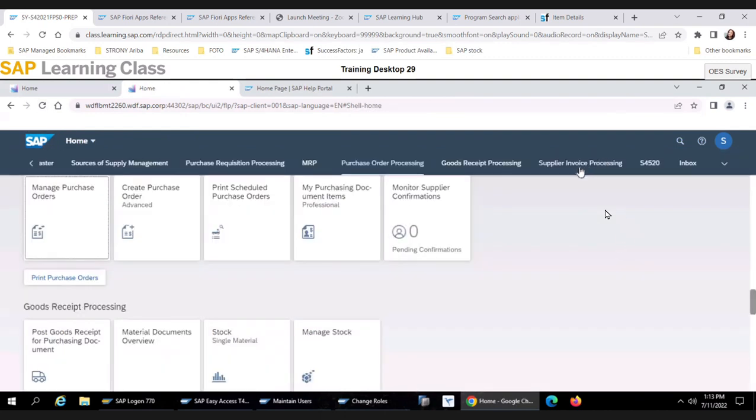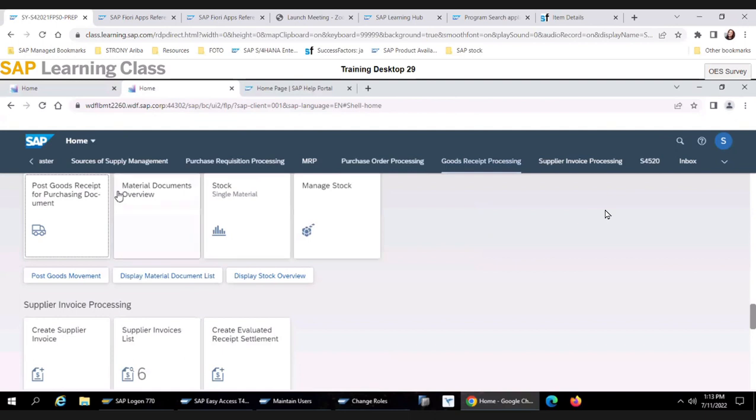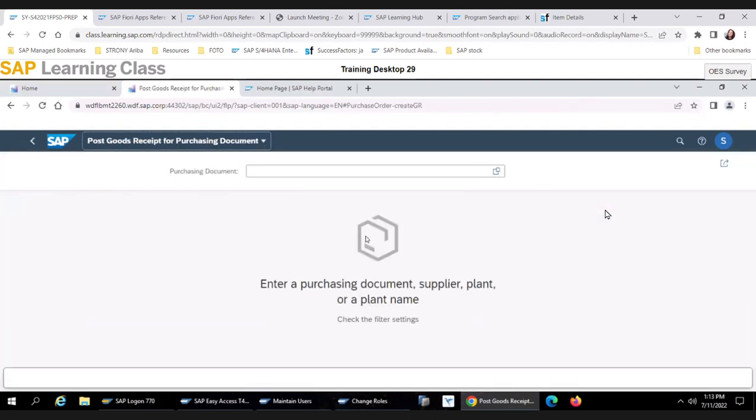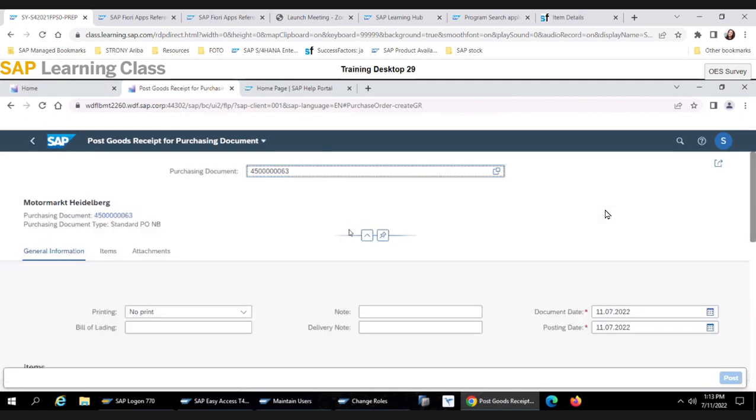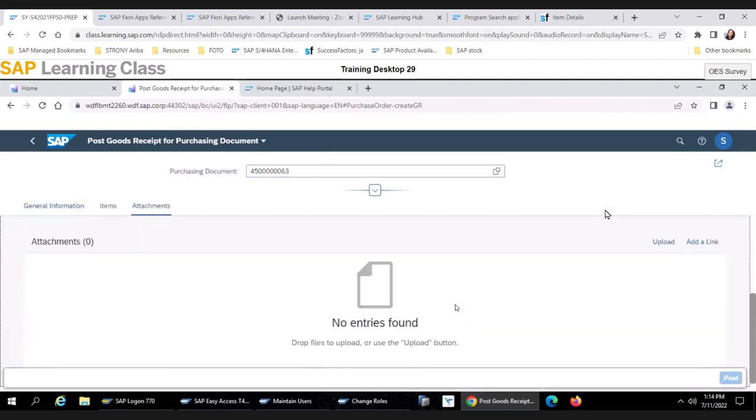Okay, we have the purchase order. What we're going to do, we go for goods receipt processing. Post goods receipt for purchase order. Here we have it, and we have it attached. So yes, you can upload the attachment. I hope that was your question. Do you have more about that? No, thank you. You're welcome. I never had to do it, so thank you for this question.